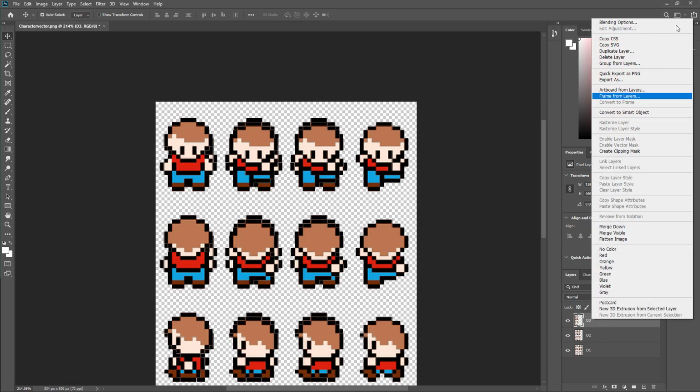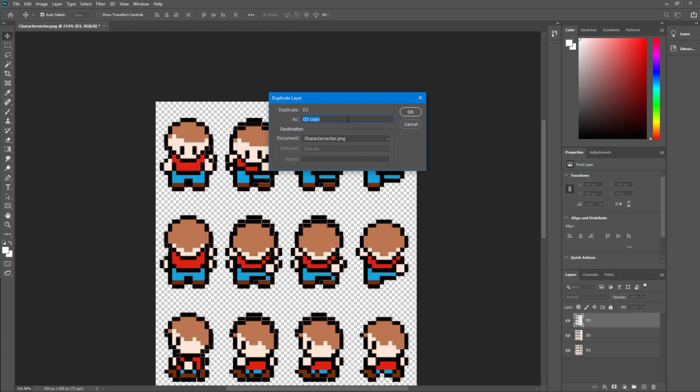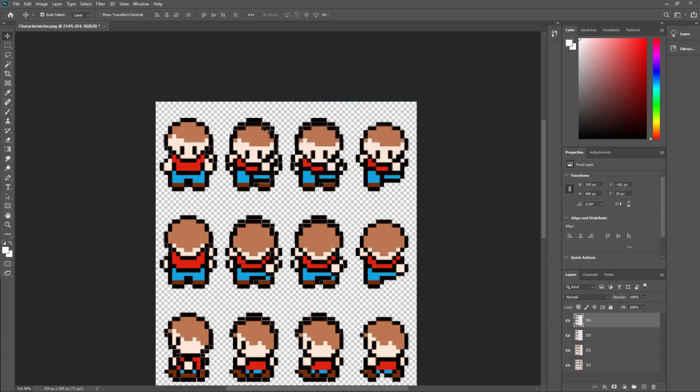So that's D3. I'm going to duplicate the layer. This is going to be D4. The naming is important because that is how it'll appear in Toon Boom. So just like that, that is going to be D4. And I'm going to drag it around over here, just like this.